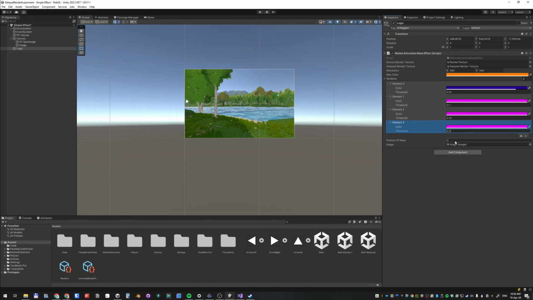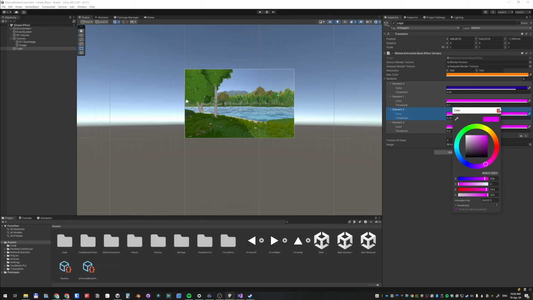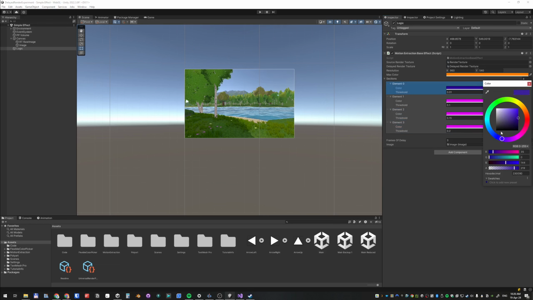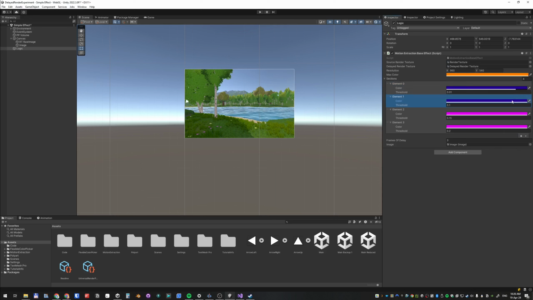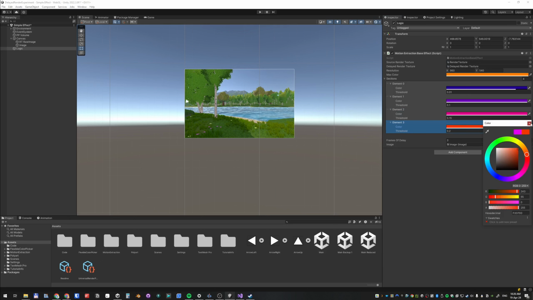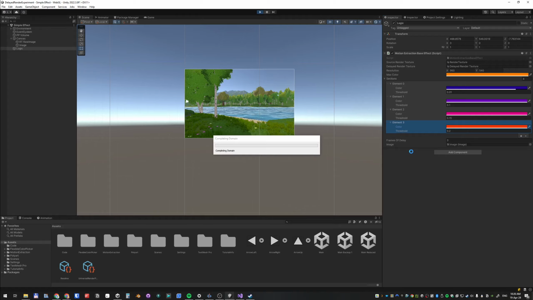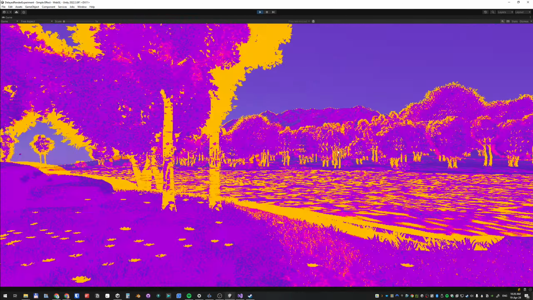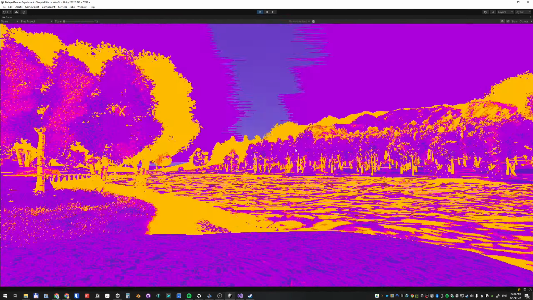So let's say we go from dark blue to a little lighter purple, then we go to pink, then to red orange, and then the max color will be orange. Let's see how that looks. Alright, yeah, I would say that that's better. I would say that that's much better.